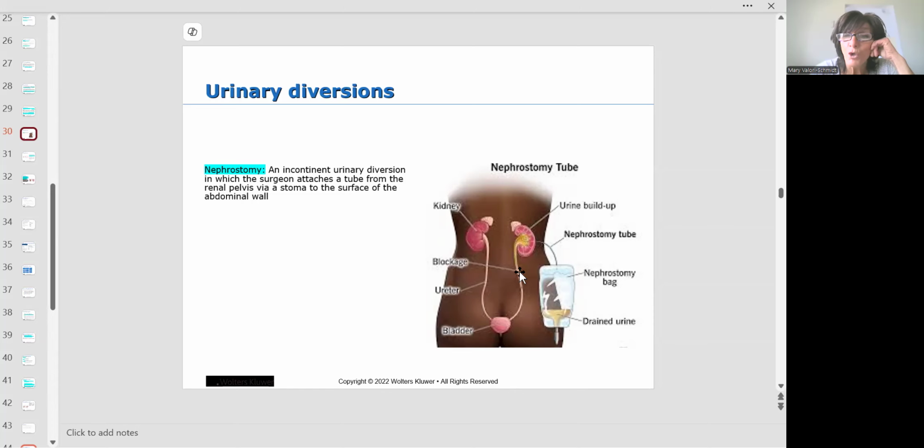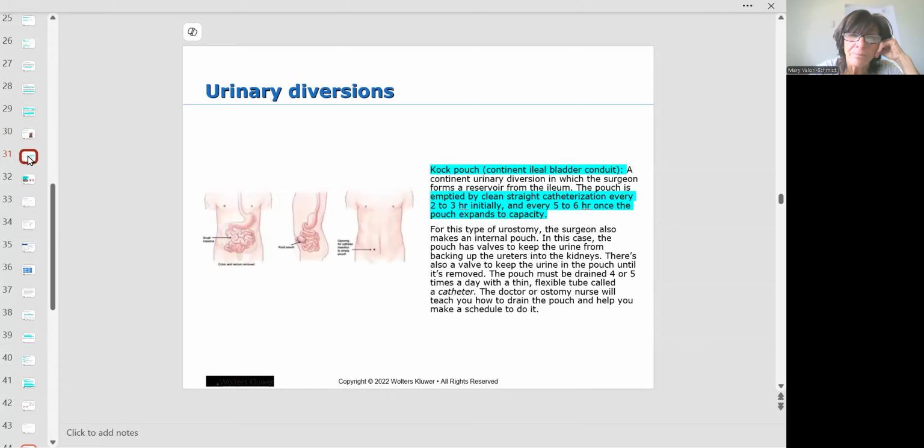Why? There's a problem with the ureter. Maybe there's a blockage. Maybe there's a big stone. Maybe there's hydronephrosis. There are lots of different reasons, okay? The bottom line is that there's a blockage in the ureter, so the kidney will keep on making urine. What we don't want is for the kidney to burst, right? So we have to make sure that the urine drains out. That's what a nephrostomy is for. So that's one type of diversion.